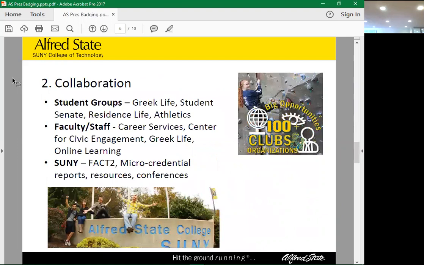And the second, a little more elaboration on collaboration. The student groups that are specific to Alfred State were Greek life, student senate, resident life, and athletics. And that's just our own school, so every school I'm sure is different. But for us, these are the key organizations that have large groups of students, many of which are employed by the university, and they offered great ways to involve career readiness skills while still at Alfred State, but also thinking about how to use those career readiness skills once they graduate.